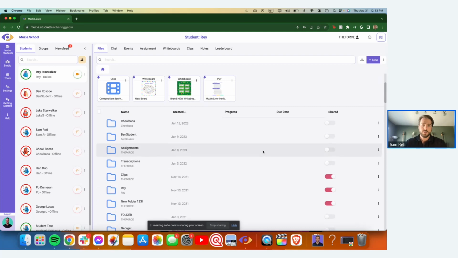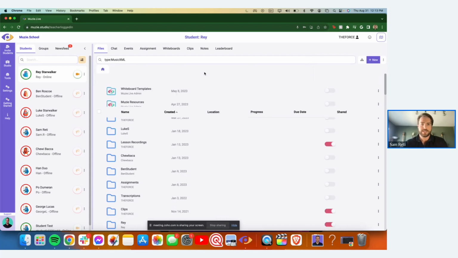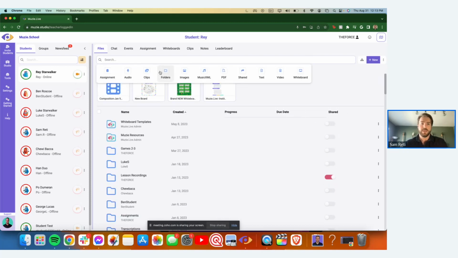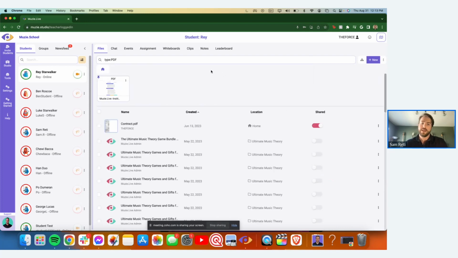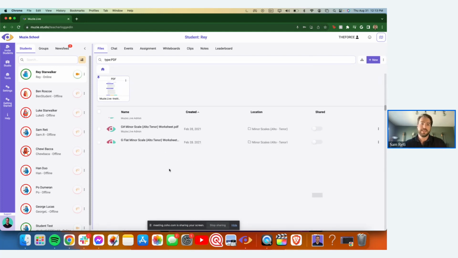The other thing you can do to organize your files a little faster is using the search bar. Just click on the search bar and then choose what type of file it is. So if it's a PDF, a text document, a video, or if you have shared it or not. In this case, I'll just pick Music XML because I know there was only one, and we'll see only that file. Now I can go out of here and pick maybe PDF, and I've got hundreds of PDFs, but it filtered them so I only see PDFs.